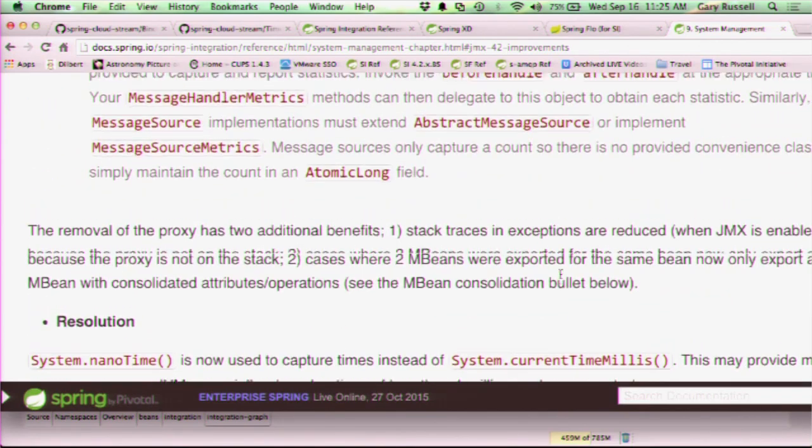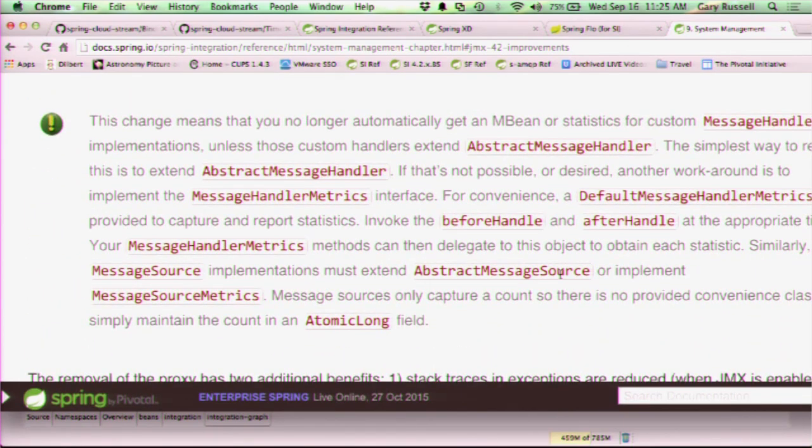But the significant difference is that now you don't need JMX to capture metrics anymore, and they're configurable. The metrics are actually maintained directly within the object, message handler, message source, channel, rather than being proxied. So we got rid of all those extra stack frames in the traces. Even if you have JMX enabled, you don't see all those stack traces. And it's much more performant.